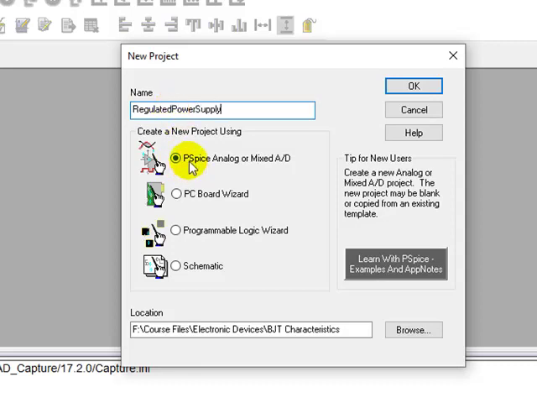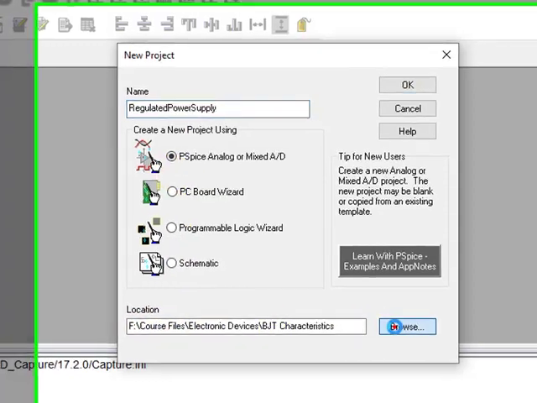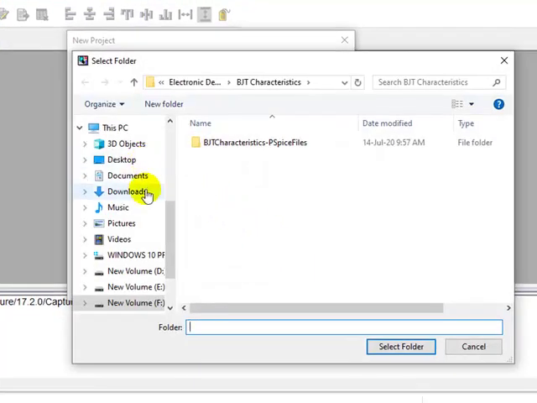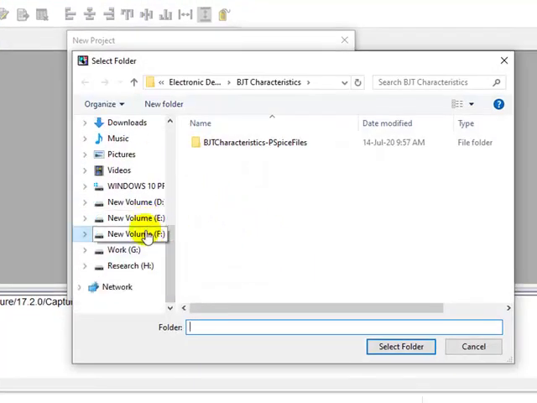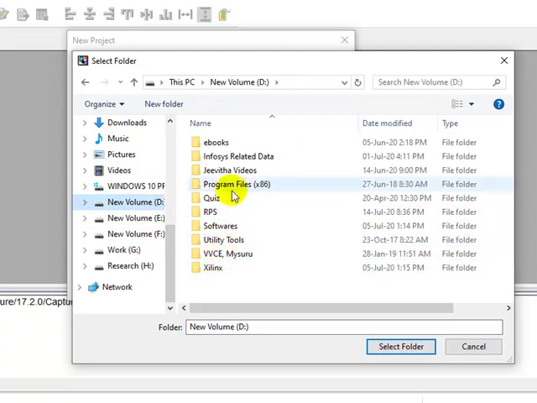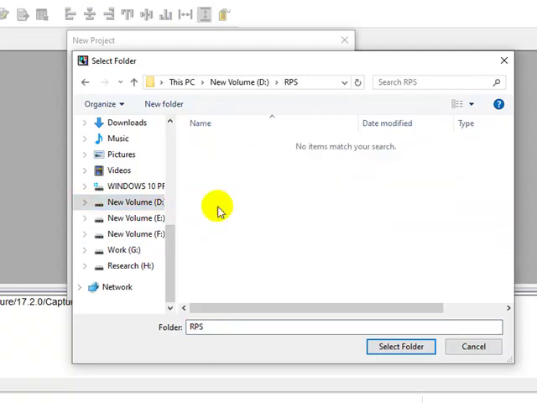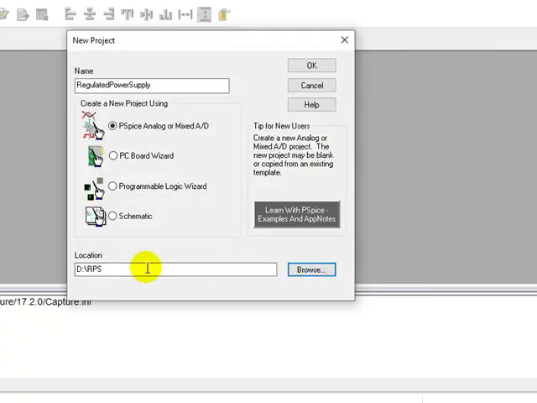And the project type should be PSpice analog or mixed A/D. Do not select other project types, and please choose the location where you want to create the project. So I'll choose the folder that I created just now in my D drive. I have created regulated power supply. I'll select that particular folder.